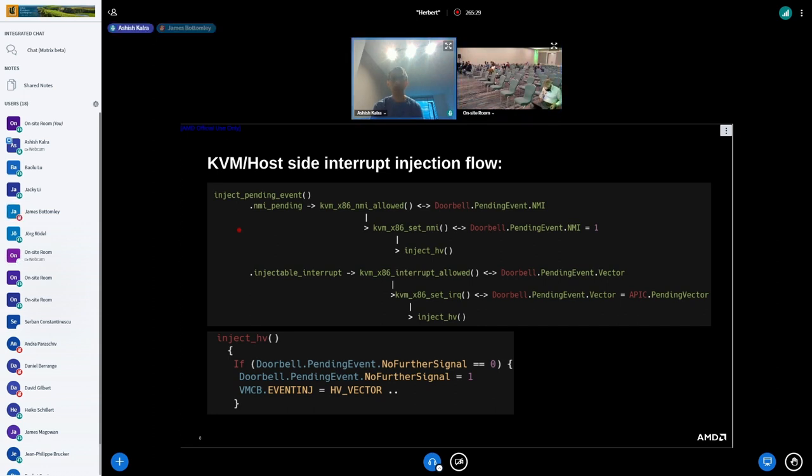Right, go on. Okay. So these are the specific callbacks which get invoked when a particular event has to be injected on the host side, on the KVM side of things. In case there's an NMI pending, the specific callback is invoked. As I mentioned, once the restricted interrupt injection feature has been enabled, the host cannot reliably depend on the VMCB control flags like the interrupt state or the NMI state. So we check the doorbell event to see if there's already a pending event injected into the guest. If it's not, then we invoke the set NMI function, which will basically set the doorbell pending event, and then call inject HV, which we see below.